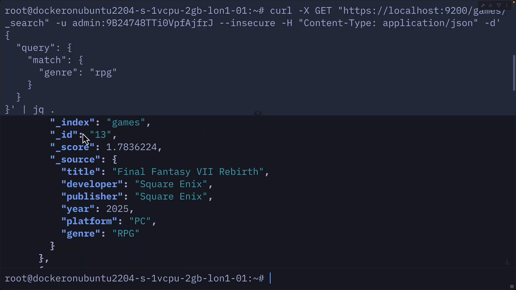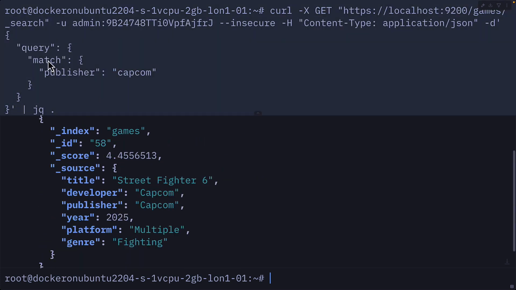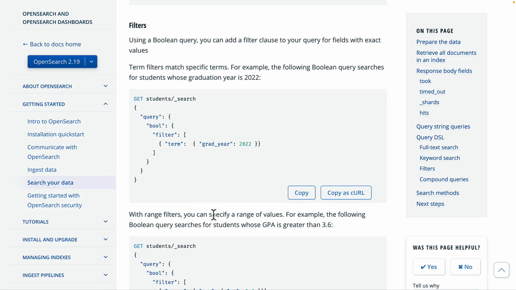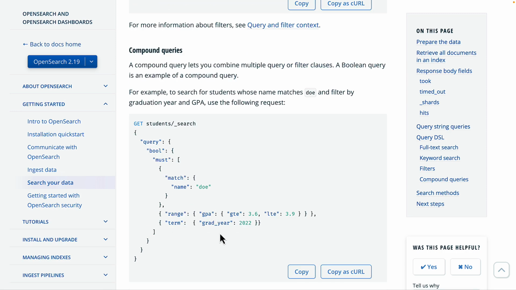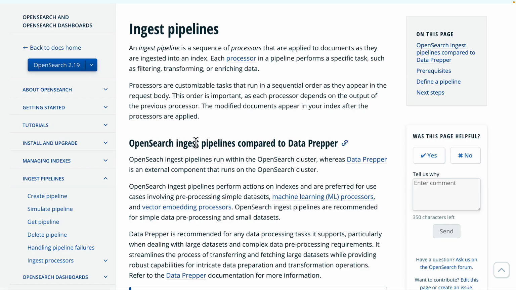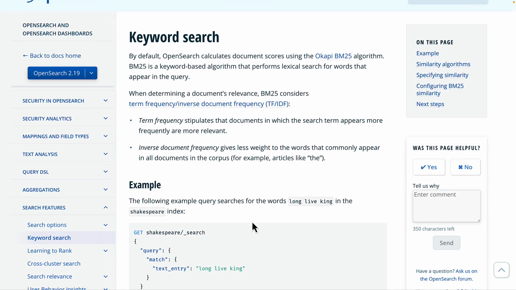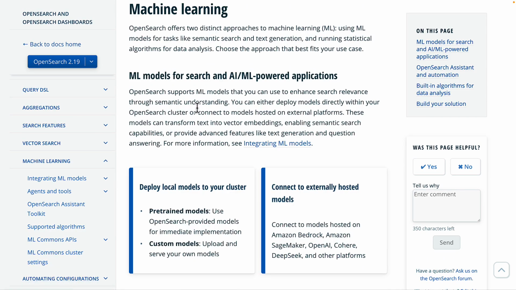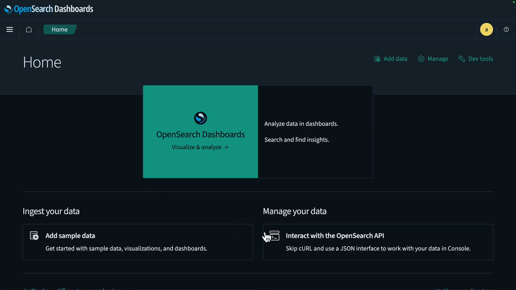also query it using the domain-specific language. I can query for different fields, add filters, and even combine my queries. You can do much more with OpenSearch, from ingestion pipelines to keyword search, and even do some machine learning. But now let's talk a bit about OpenSearch Dashboards.